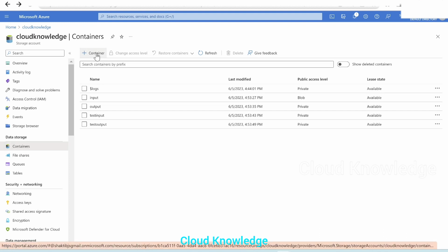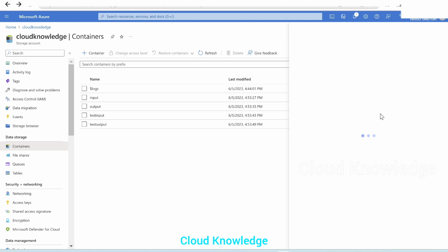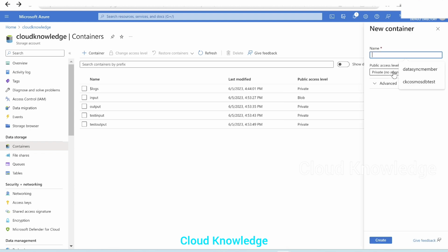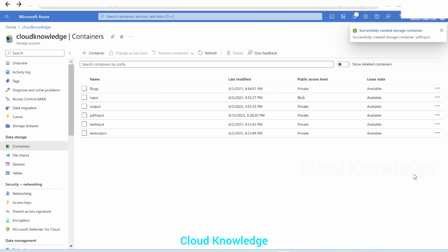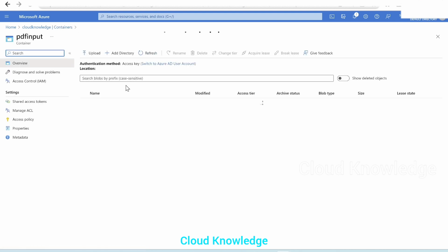We'll create a new container, and the container name we will give here. Let's give the container name as PDF input and create. So here we can see a new container is created. We'll click over this container. So we are now inside this PDF input container.